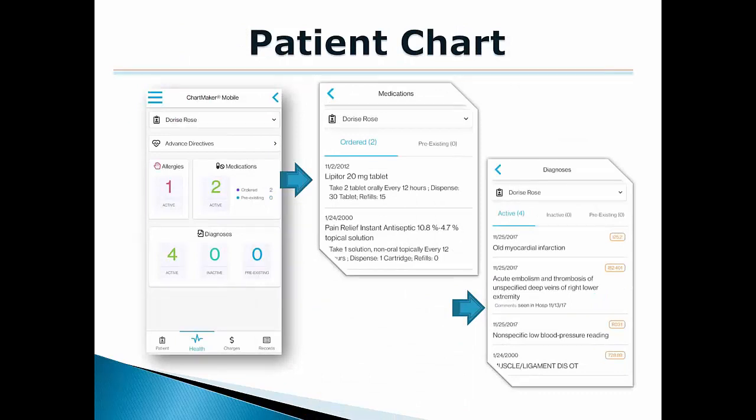This shows what you have on the face sheet of ChartMaker Clinical. So any advanced directives, allergies, meds, and diagnoses. Each can be opened for more details. And when you're entering charges later, you will have access to quickly select those diagnoses if they're appropriate for today's visit.